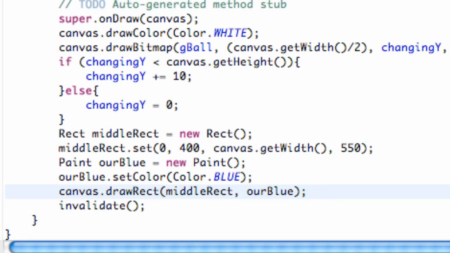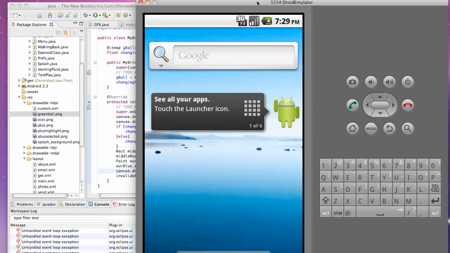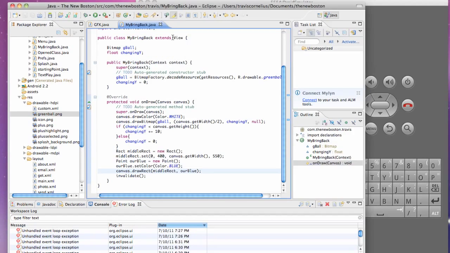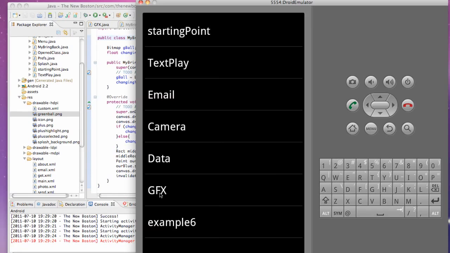I know this tutorial's getting kind of long. We'll probably do maybe one more tutorial before we actually get into the way that you guys want to do it, because right now we're extending the view class, and that's not necessarily the way you want to do animations and such. So we'll do one more just to get you familiar with how to draw rectangles or bitmaps onto some kind of a canvas.